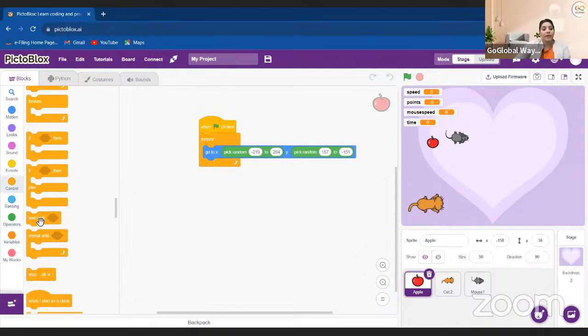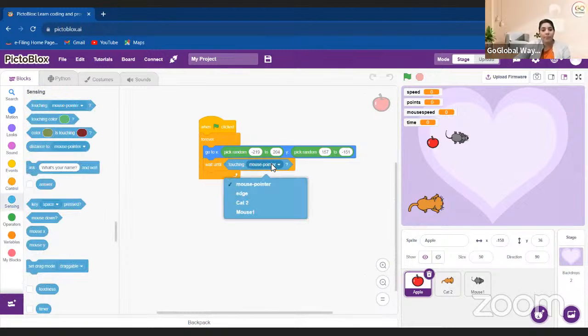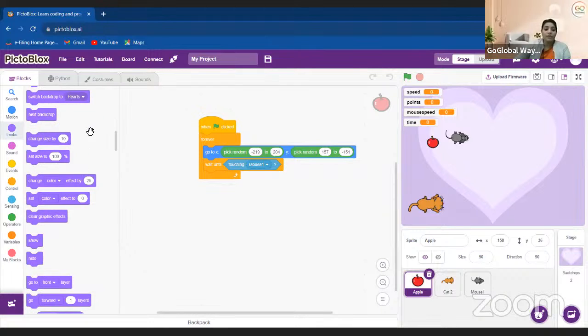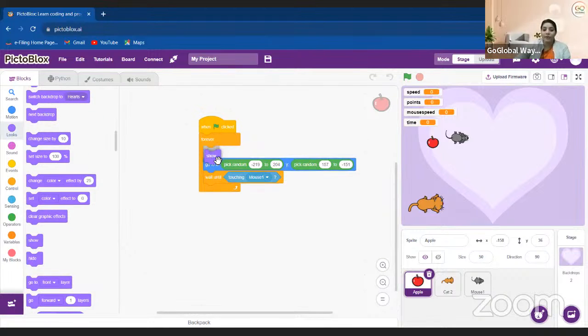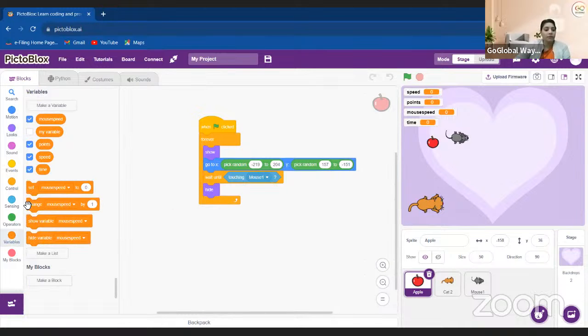I'll go to control and I will take wait until touching mouse 1. So it will wait until it is touching the mouse 1. And what next? When this happens, it will hide. So initially it will show, then it will hide, and the mouse speed is also getting changed when it is touching. So I'll go to looks. I will take show over here, hide over here, and change mouse speed.